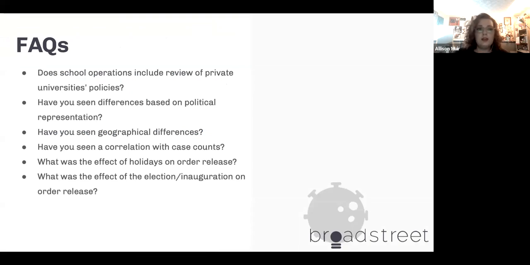So I've often been asked if school operations in our scope content includes a review of private universities' policies. It does not. We solely look at orders that are published by the government, whether it is on behalf of a public health officer, the mayor, or the governor themselves. We do not look at individual schools pertaining to whether they are requiring on-campus or off-campus living, housing, anything like that, because of the complexity and the sheer number and size of what those policies would pertain to.